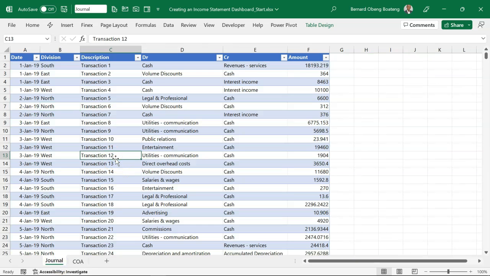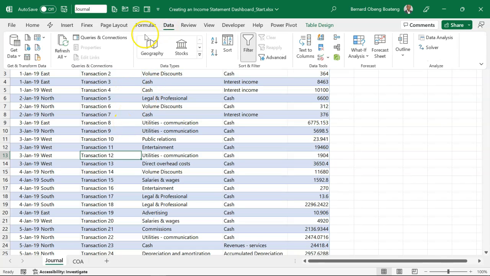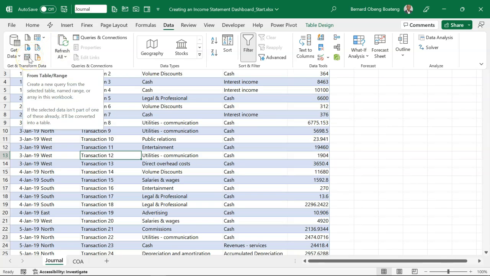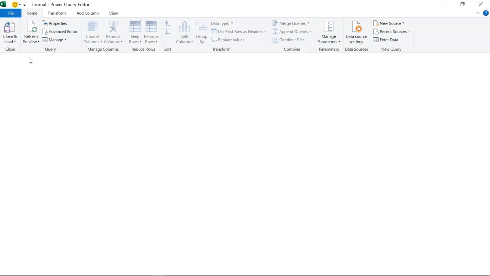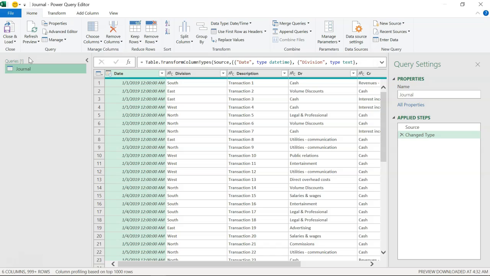I will now load this into Power Query. Standing in this table, I'll go to Data, and this table/range icon is here. I'll click it and this opens my Power Query. In Power Query, we can do a lot of transformation and clean the data.